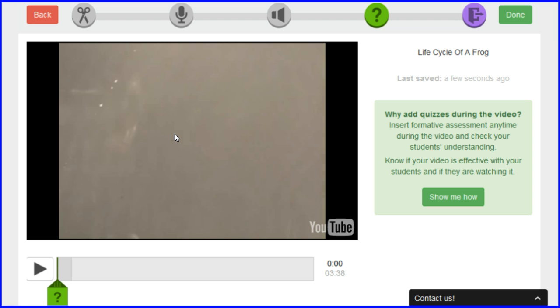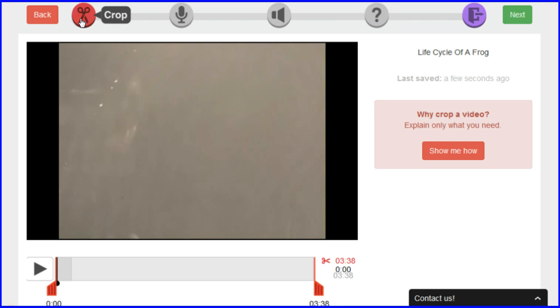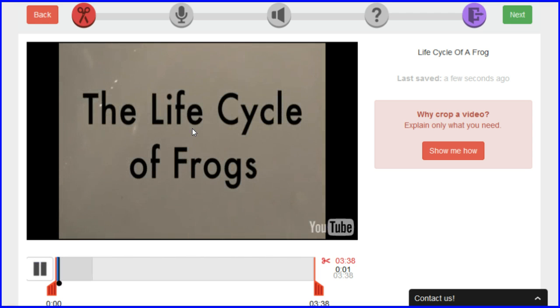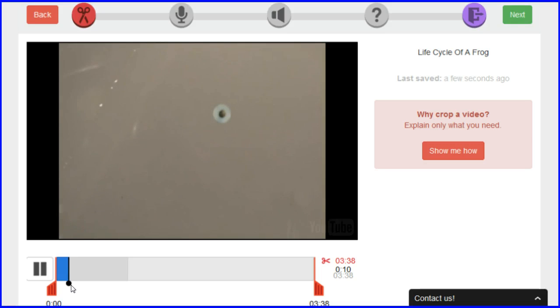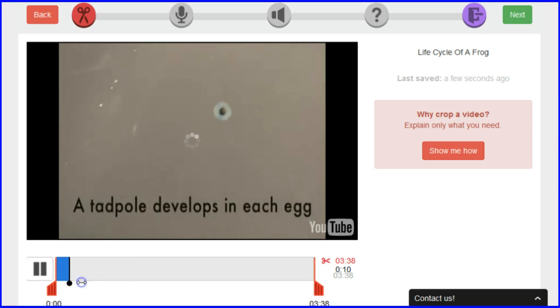First, I'm going to crop the video. I told you that I selected this video because it loops multiple times. I can use the first loop for the lesson and then the second loop for a quiz. I can click on the play button to view, but I can also use the black slider or click on the progress bar to skip through the video or select a specific section.